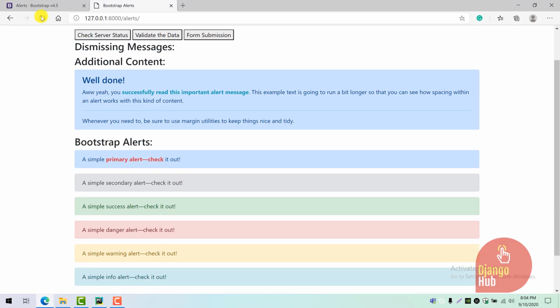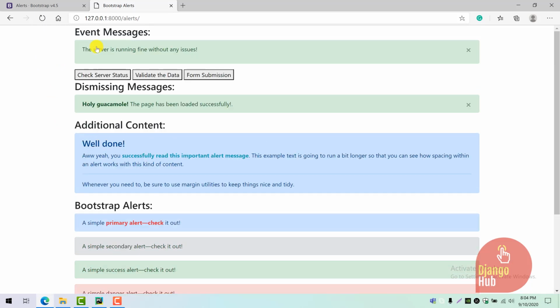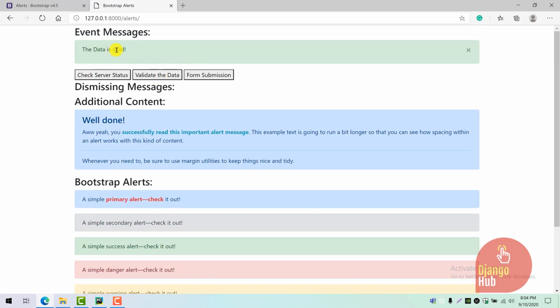So let's refresh now and check server status. The server is running fine without any issues. Validate the data is valid. Form submission, the form is valid and submitted.